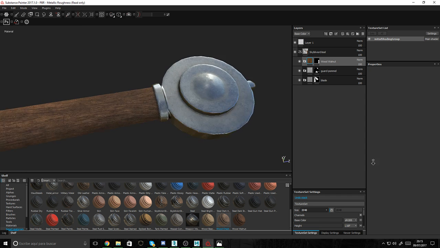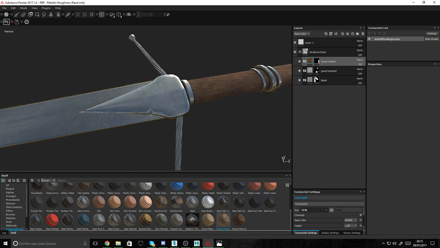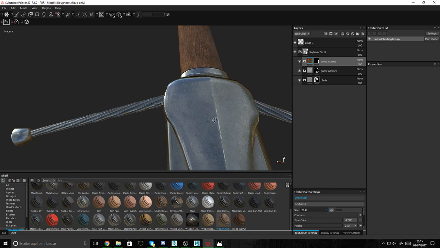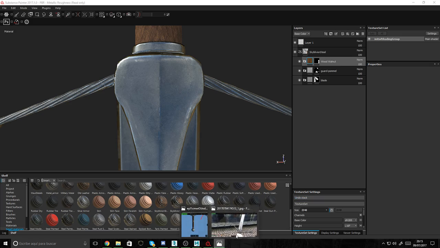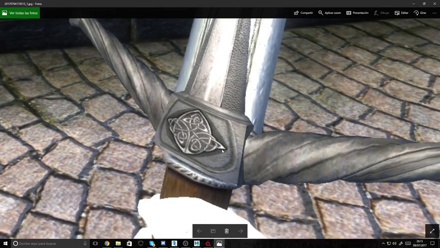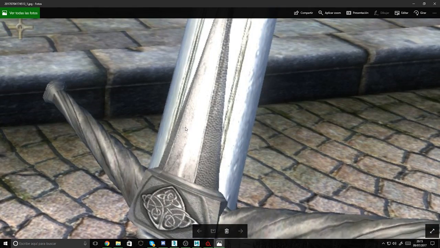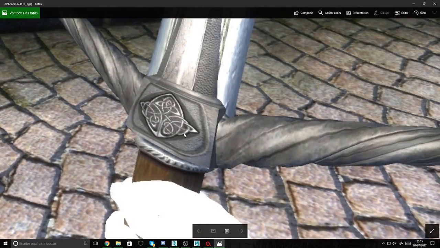So now we're going to go over the details. So the details. We have this part here that we have to detail, and I'm not exactly sure how to make this. We also have to put some detail here. We are going to see in a moment how to make it.